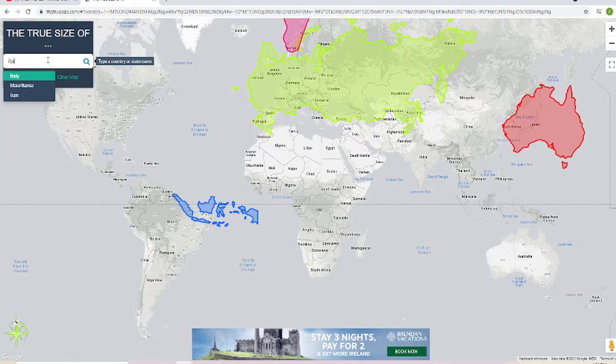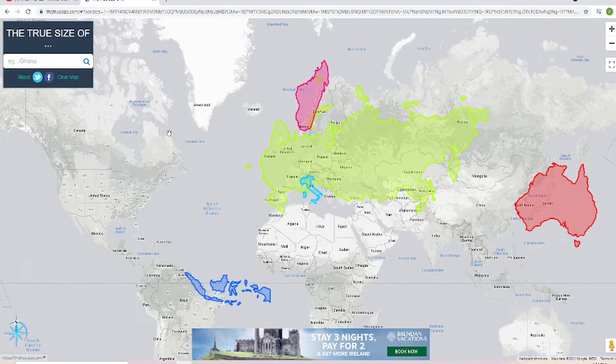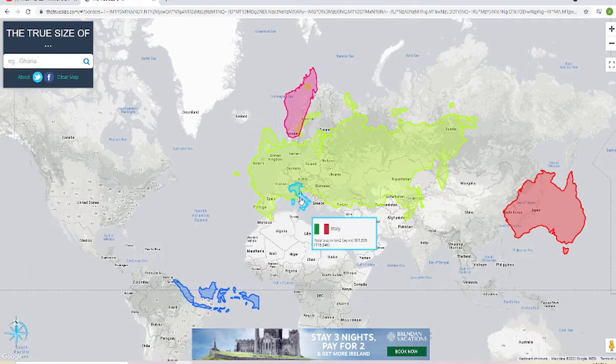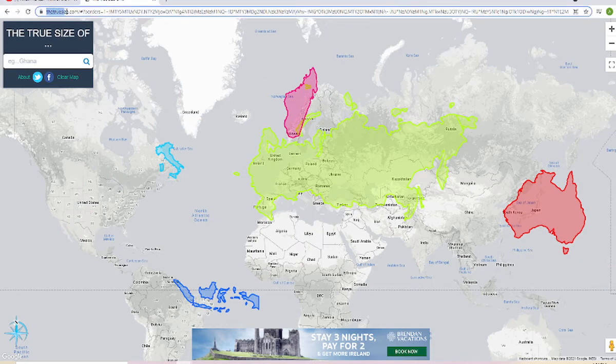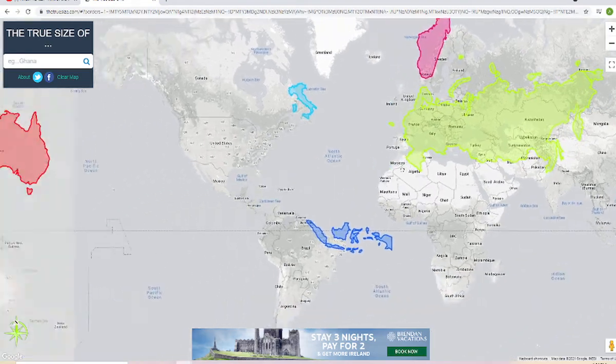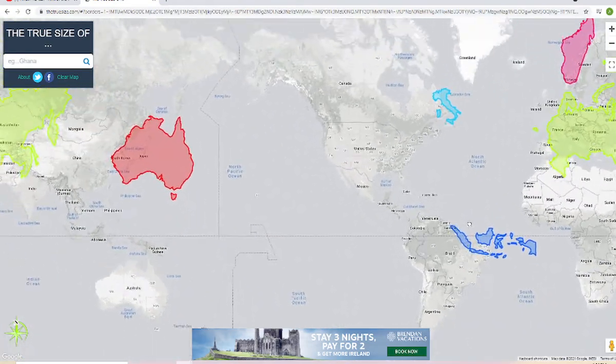I think, if we take, say, Italy. There you go. Just fun to move these countries around. And, like I said, it's called thetruesize.com. And I will try to leave a link there in the description. But you can definitely go play around with this yourself. It is a really fun website to just mess around on.